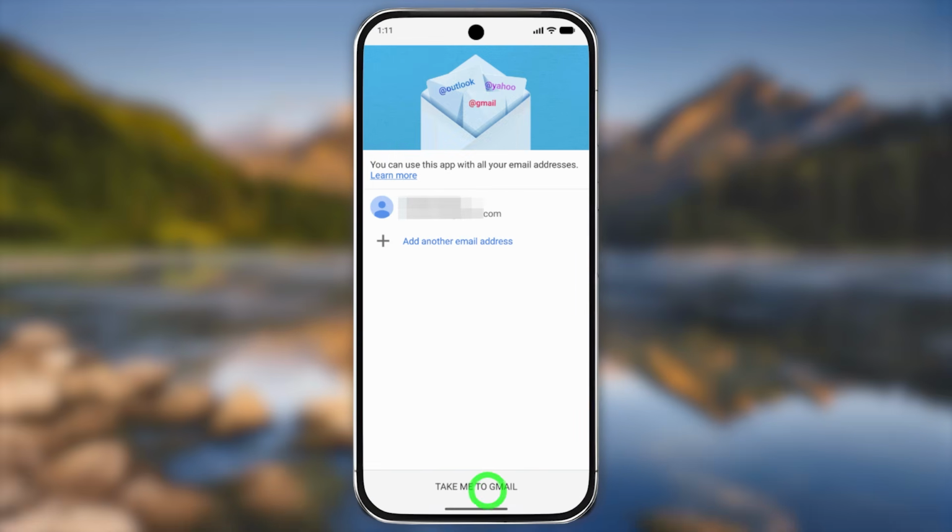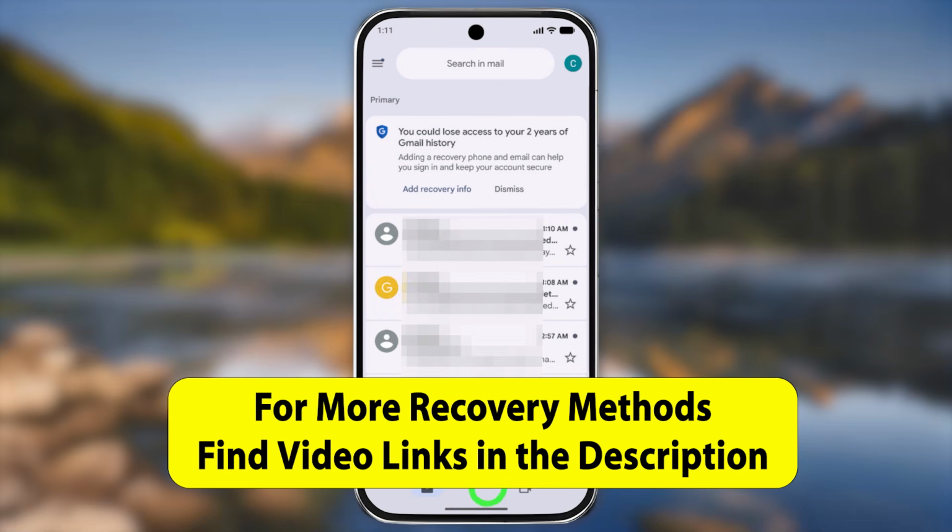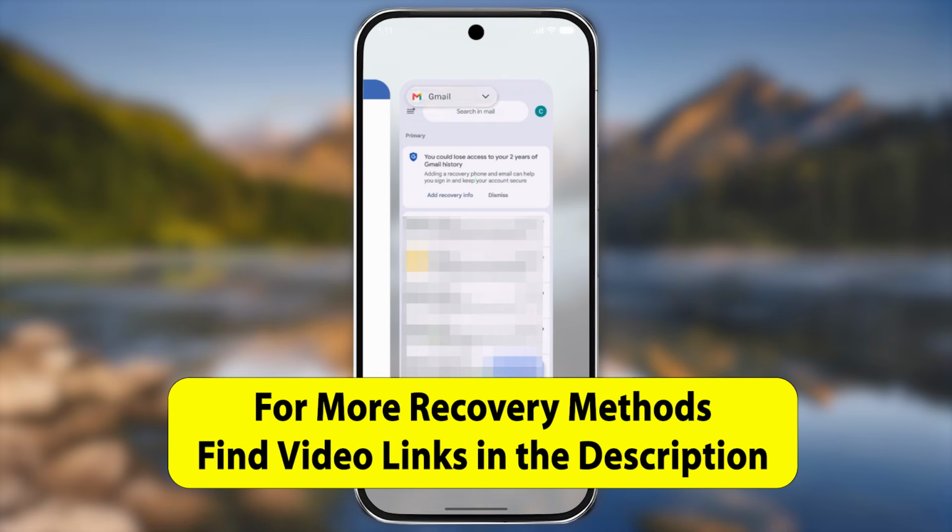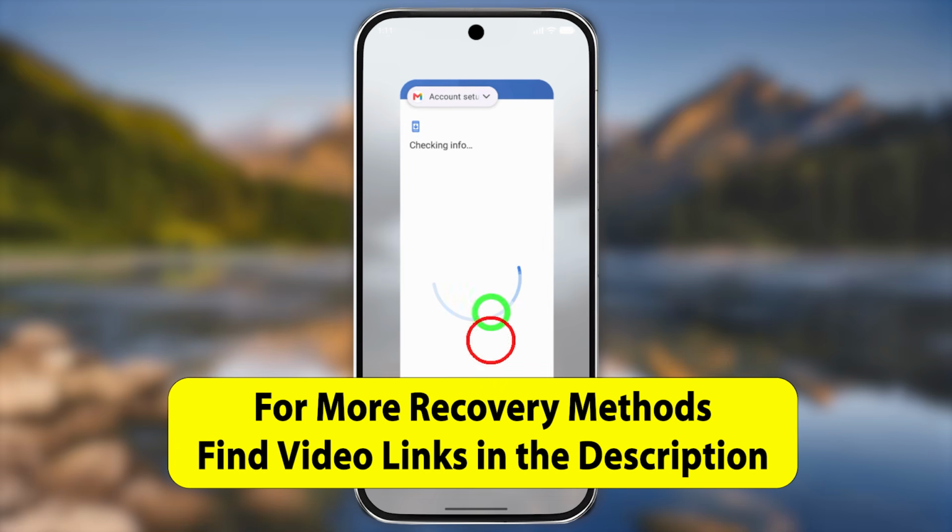But using this method, if you couldn't recover your account, you have to follow an alternative method. So you can click the end screen videos, or you can find an alternative tutorial in this video description.